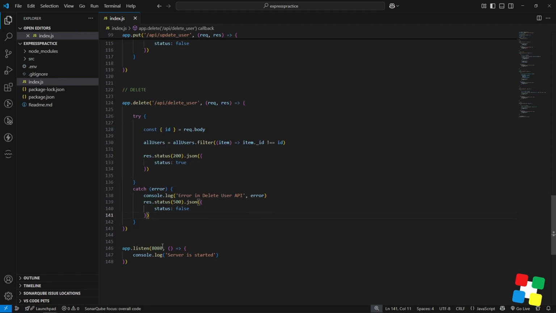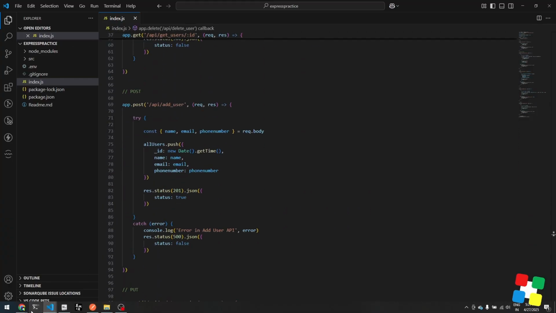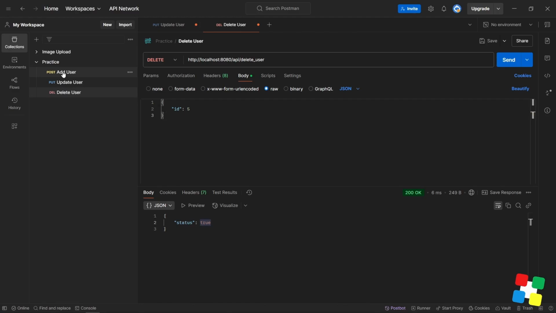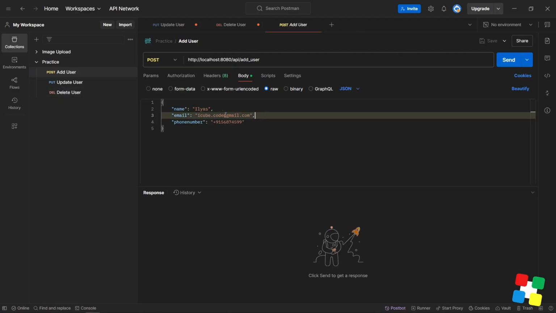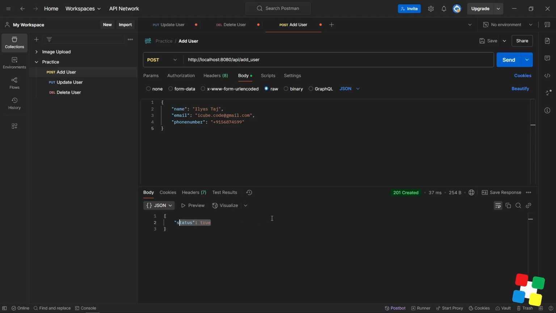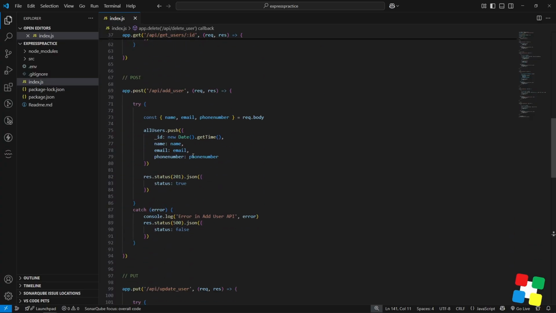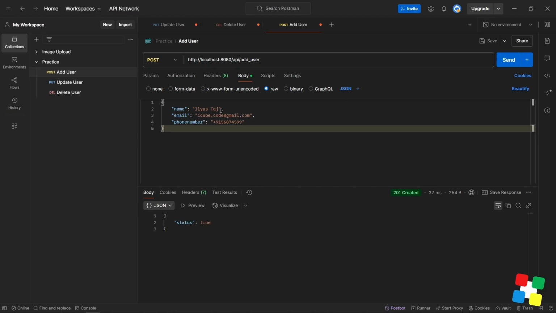Now let's try to test this. Is there any difference we notice? Let's go to Postman. I'll go to add user, and let me add one more here with the same name. Click send, and you see success, and the status is 201 created. Now suppose I give the status code 400 instead of 200 or 201 and click send.